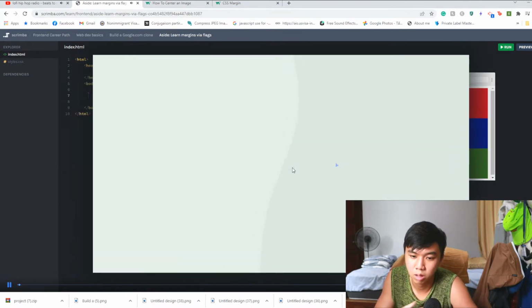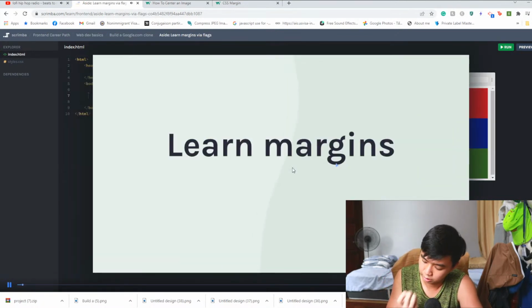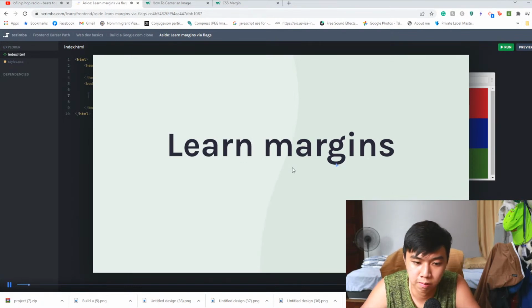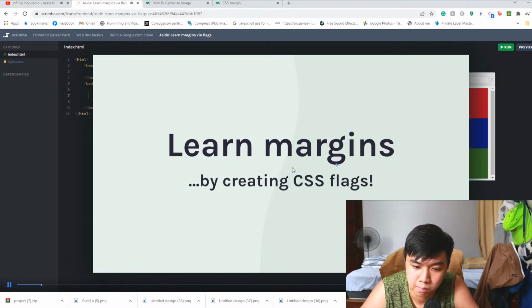Okay, now it's time to take a closer look at margins. And you've already dipped your toes into this, margin top, so you might have some intuition about what margins do. However, now you're going to learn it properly through creating flags with CSS. Because flags are just awesome.